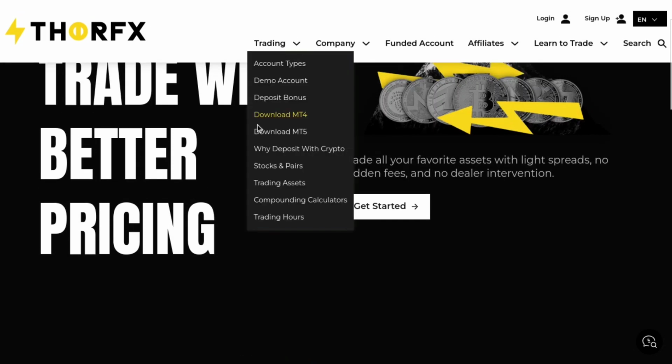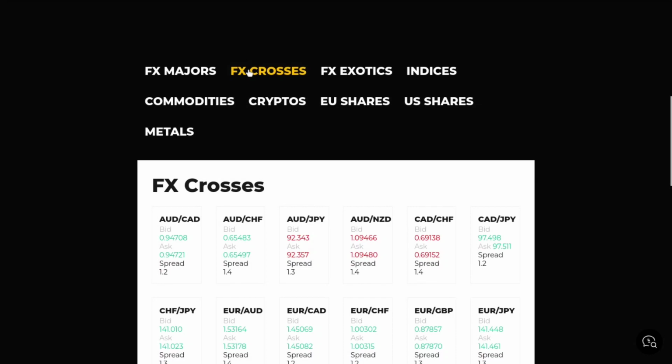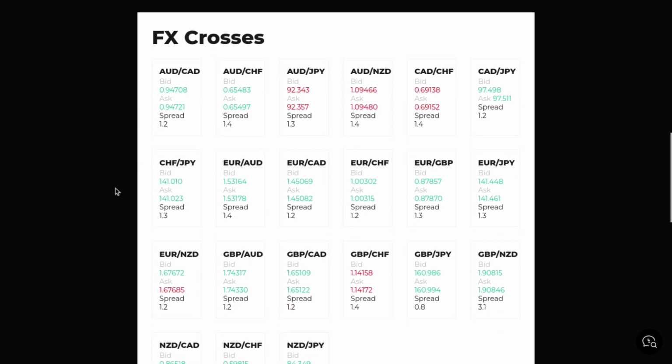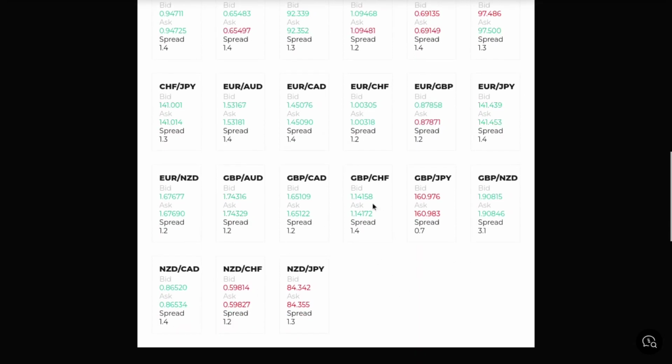Next up, we'll be looking at OspreyFX. All right, so how you get there is through trading stocks and pairs, and then you end up down here, click on FX crosses, and these are the crosses. So again, very similar to Osprey, 1.4, 1.3, 1.5, around the 1.5 range, maybe around 0.7.